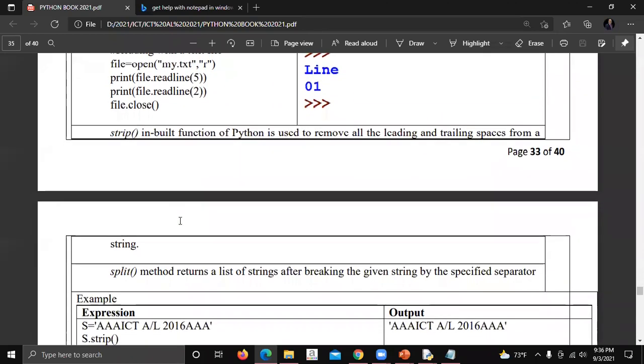And then in Python, when you're working with files, there are two other library functions, which we call the strip and the split method. These two are very important functions when you're working with files. Strip method and the split method. You should understand both, especially for the MCQ questions. You need to know the purpose of these two.